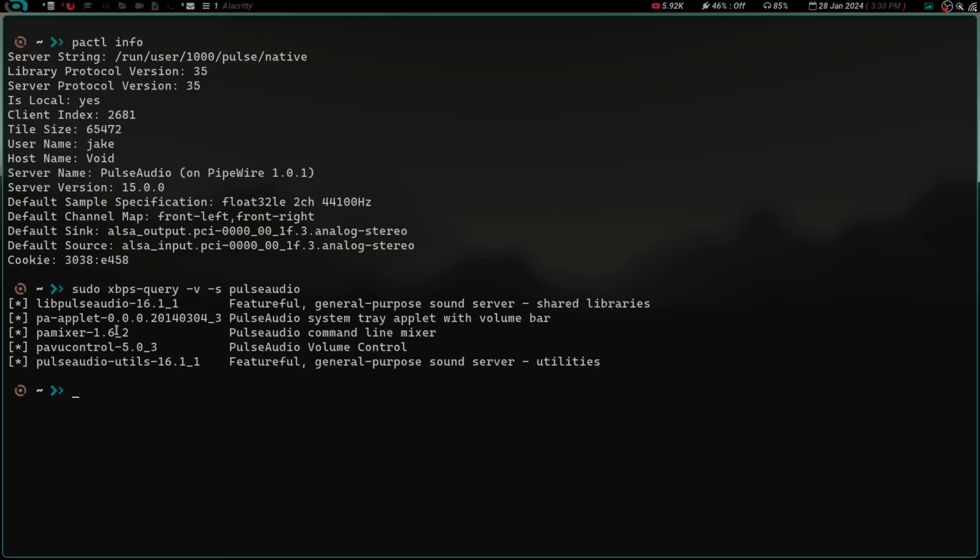pa-applet is basically just an applet up here for PulseAudio, so that has nothing to do with it. pamixer you can still use even with PipeWire, because I can run pamixer and say --get-volume, and it'll show me my volume. I can control it by doing the set volume command. I can do all that. So pamixer allows me to set up key bindings to allow me to control PipeWire as well.